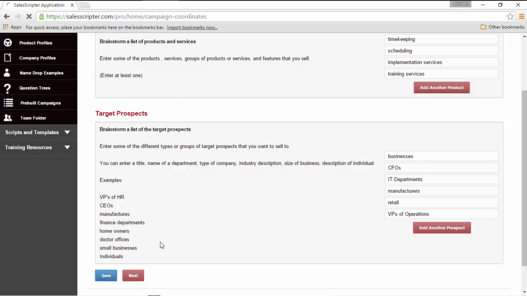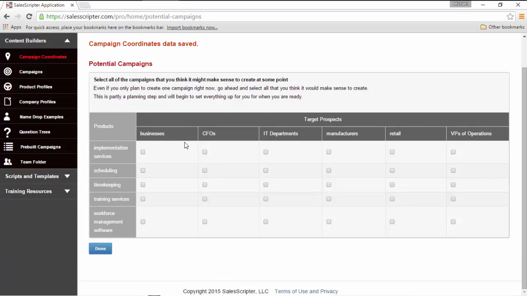Now, when you hit next, the software is going to display this matrix, and you'll notice you have your target audiences and your target prospects all listed up here, and then the products that you sell on this axis. And at each intersection point is a selection box that you can check. What you want to do from here is select the campaigns that you want to create. So I know that I'm going to want a very broad campaign that focuses on everything I sell, targeting all businesses, but I also then want a scheduling campaign targeting manufacturers, and then another broad campaign targeting CFOs.